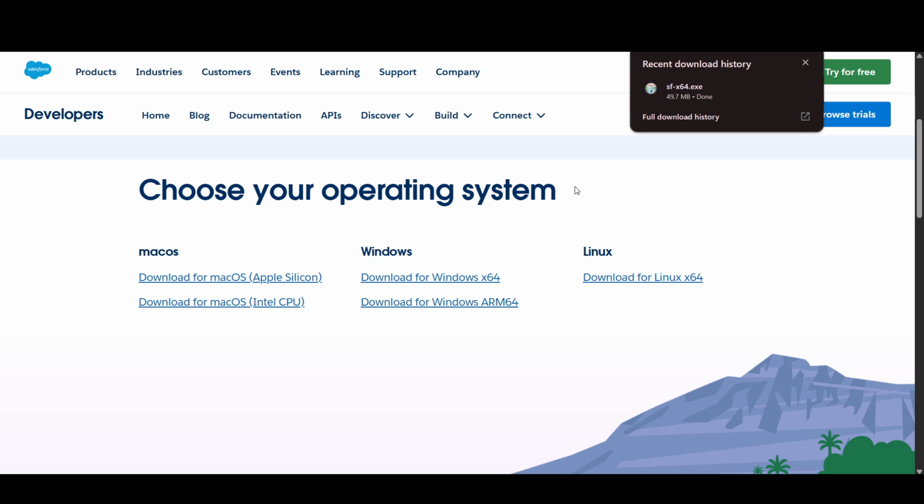That's it. You searched for Salesforce CLI, opened the official Salesforce developer page, chose your operating system, reviewed the setup guide, and downloaded the Windows x64 installer. Follow the on-screen prompts for your platform, and use the guide as your reference for configuration and updates.